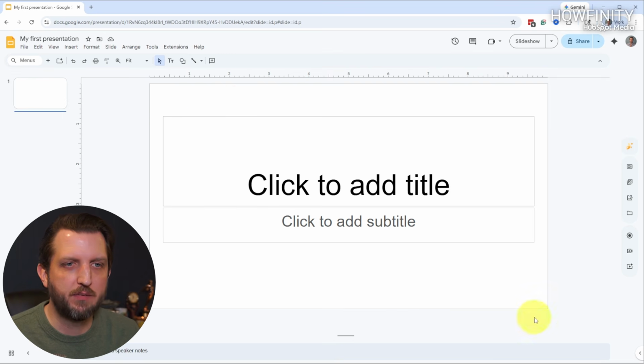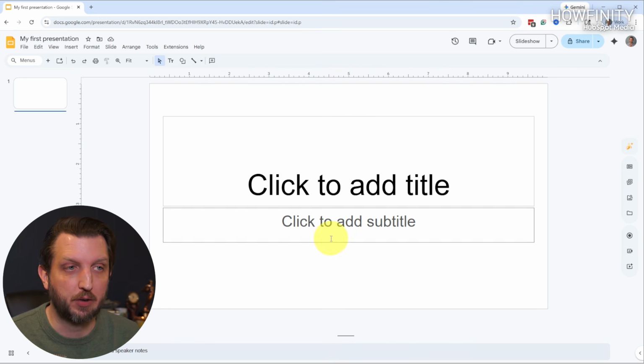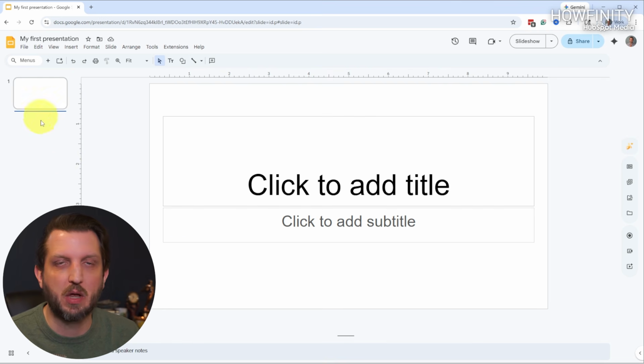So this is a preview of what each of the slides that you're working on is going to look like. And then over on this side, it's going to list out all your slides and give you a little thumbnail preview of what it looks like so that you could see where all your slides are. And once we create a couple, this will make sense.